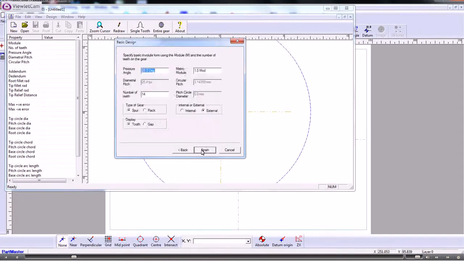We click next. We can set things like the pressure angle, which is pretty much standard at 20 degrees. For the metric module, let's have 2.5, and let's have the number of teeth at say 20. You can either do a spur or a rack gear. You can have an internal or an external gear, and the display can either be the tooth or the gap. You'll see what happens with this in a moment.